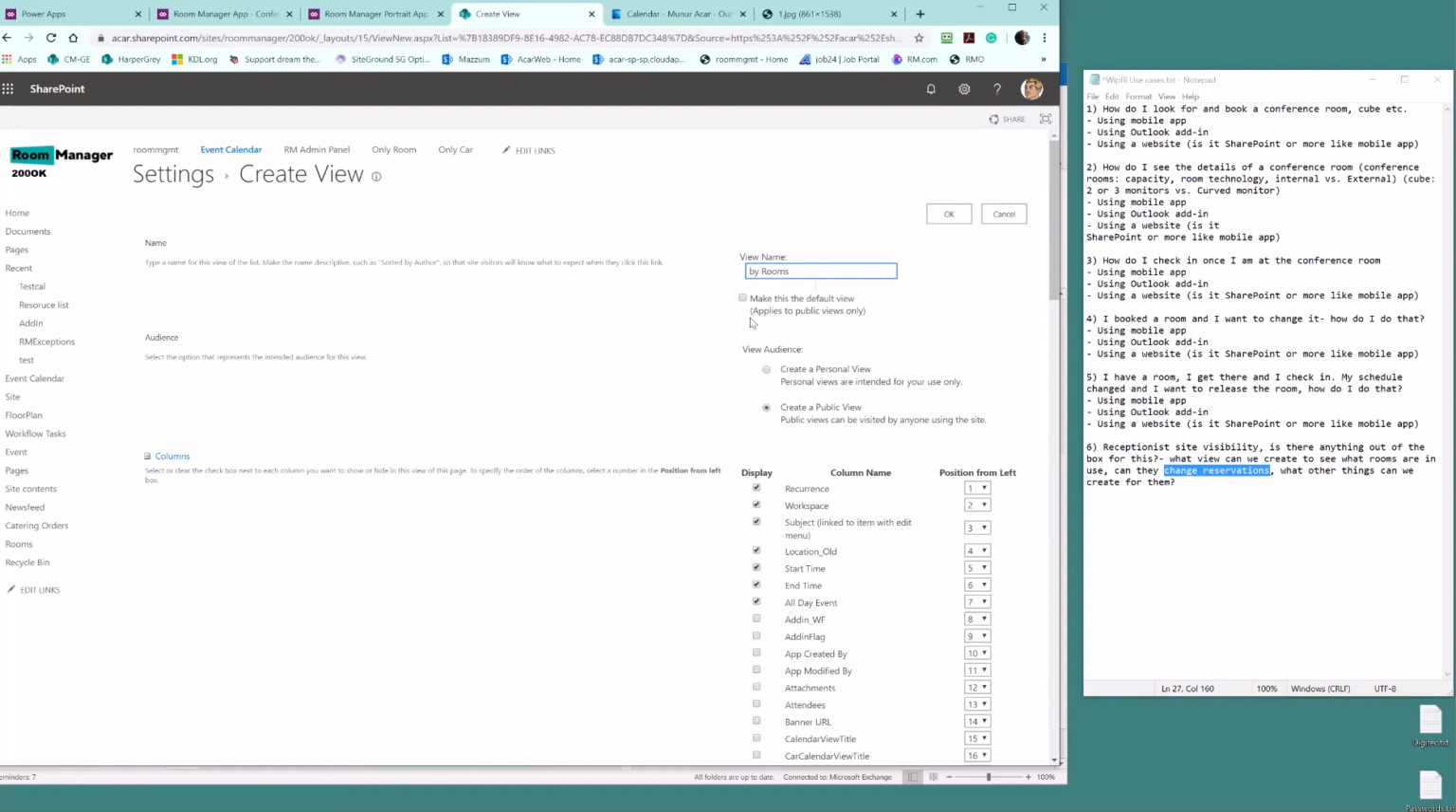Also very interesting is at this point here, this can be a private view which is attached to the login of the user, or it's a public view, a personal view or a public view. So you can distinguish between these 2 points here. Personal view would be by rooms only available for this person who has the permission levels.